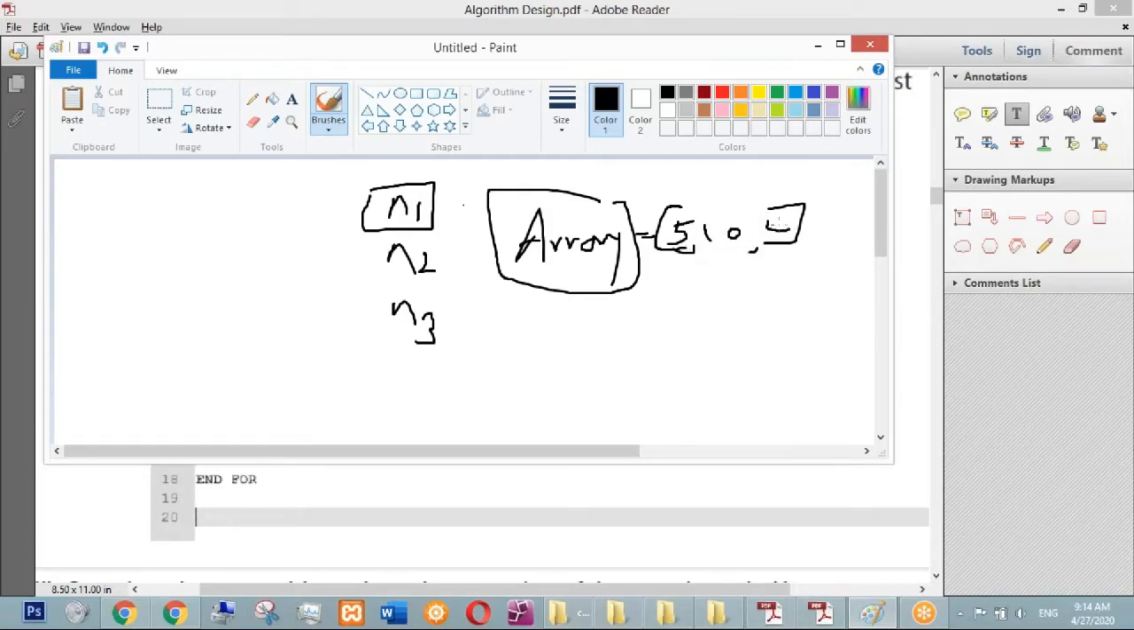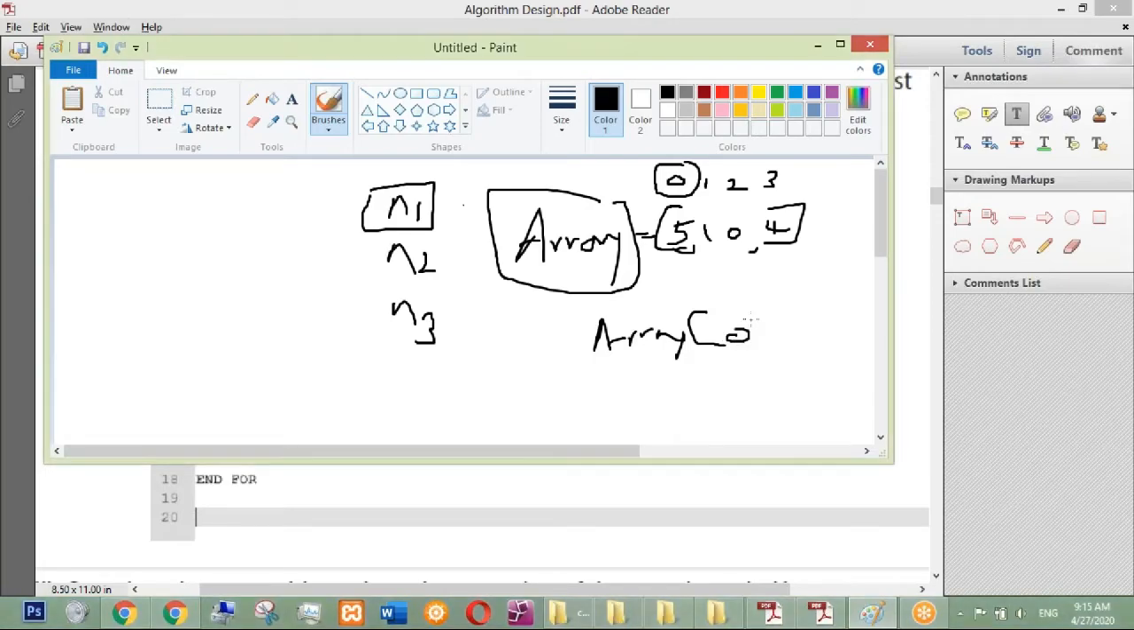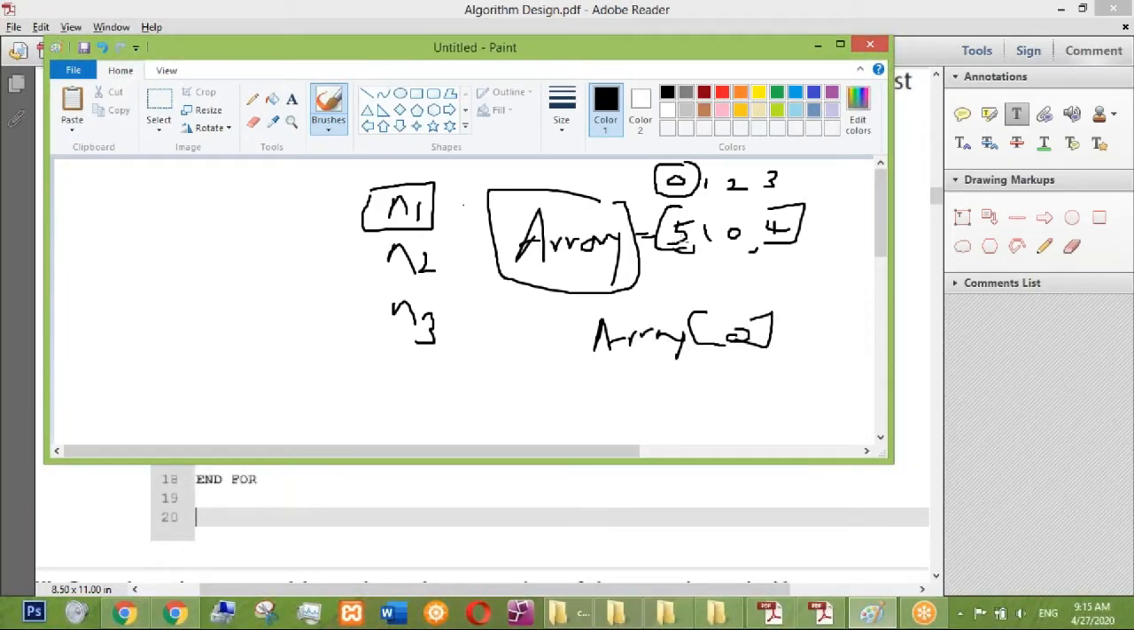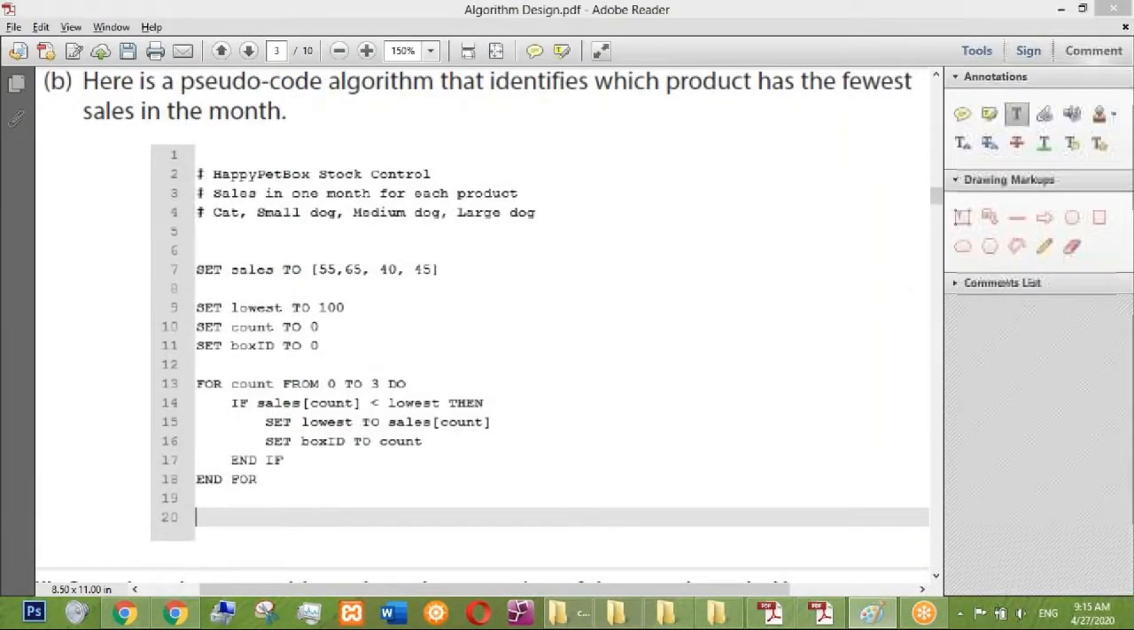Then how do you access these values? We access these values from what is known as an index. An index is the position, right? In an array, the index starts with 0. So if we call array 0, in square brackets, array 0, it is going to bring this 5. Okay, so that's the idea of an array.